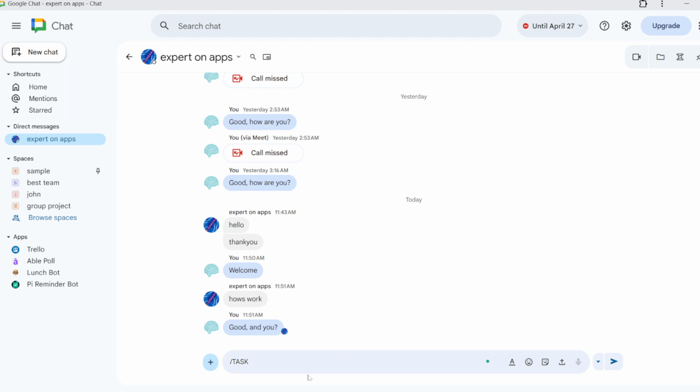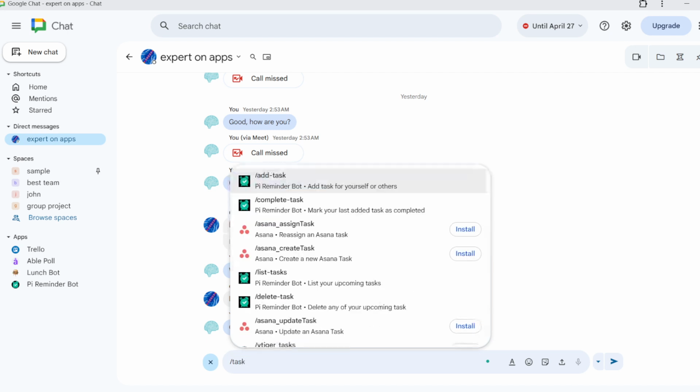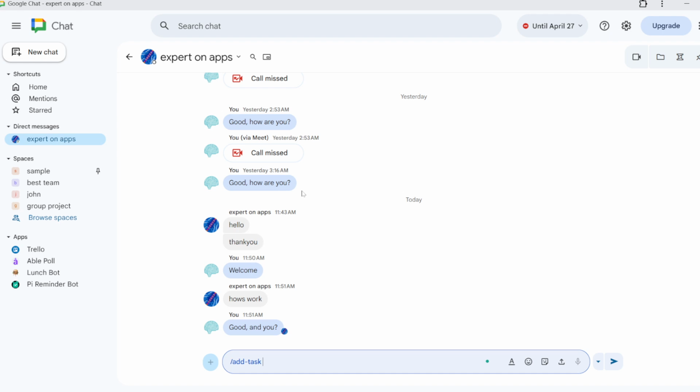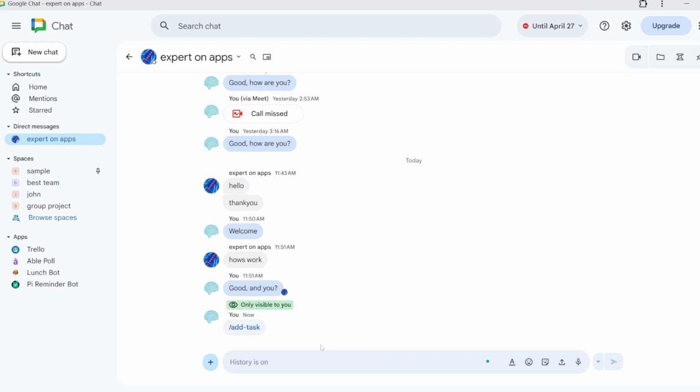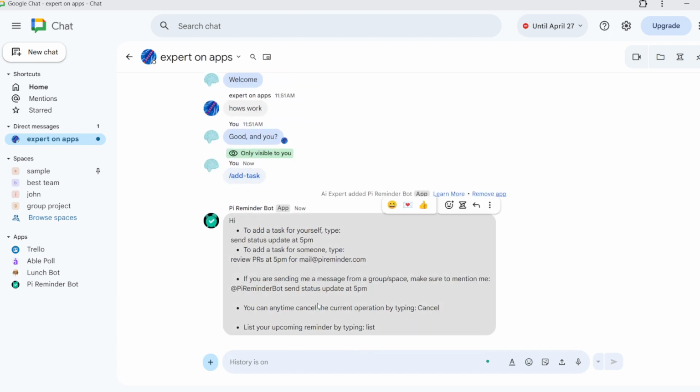Now type /task. This tells Google Chat you're about to work with tasks and brings up the commands you can use. You'll see two helpful options. Use /add task to create a new task, or use /list tasks to see what's already on the board for that conversation or space. Pick the one that matches what you need right now.